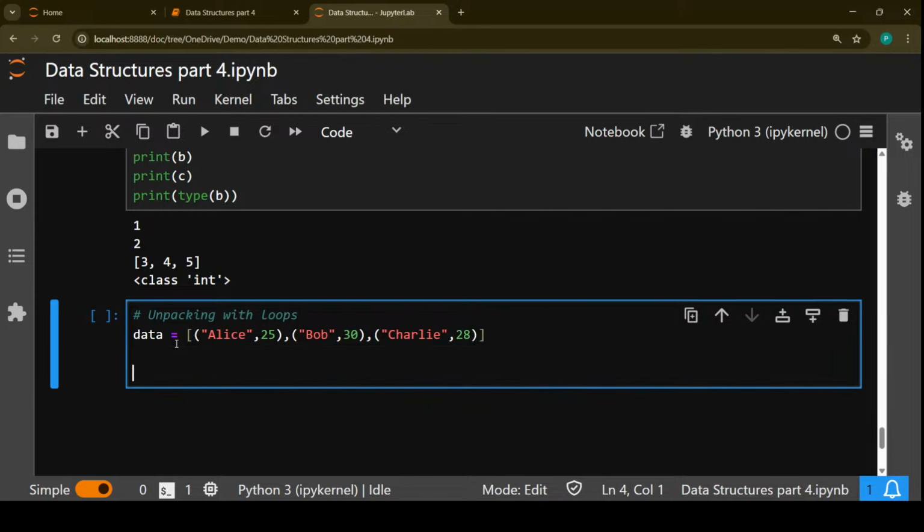So we have with us a list of tuples. Why am I saying list of tuples? It means there are multiple tuples but inside a list. Now, how to print? Or basically, how to unpack it.